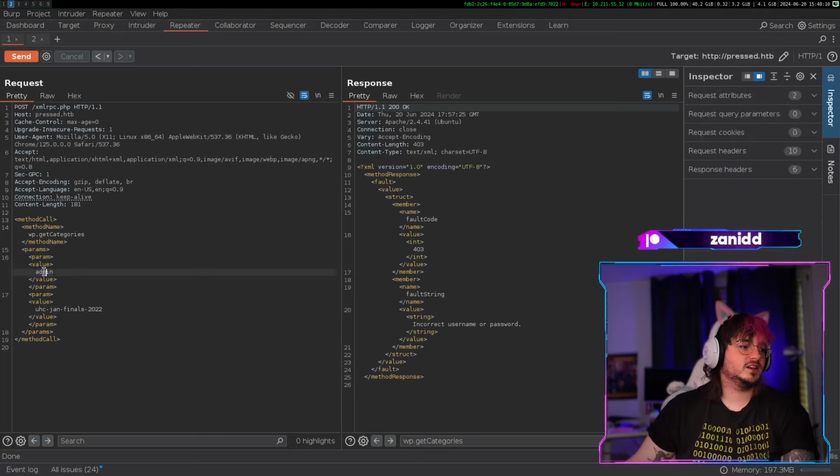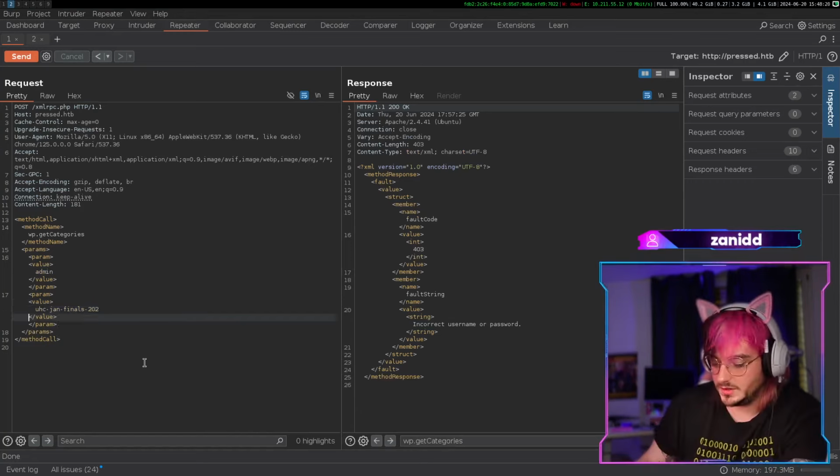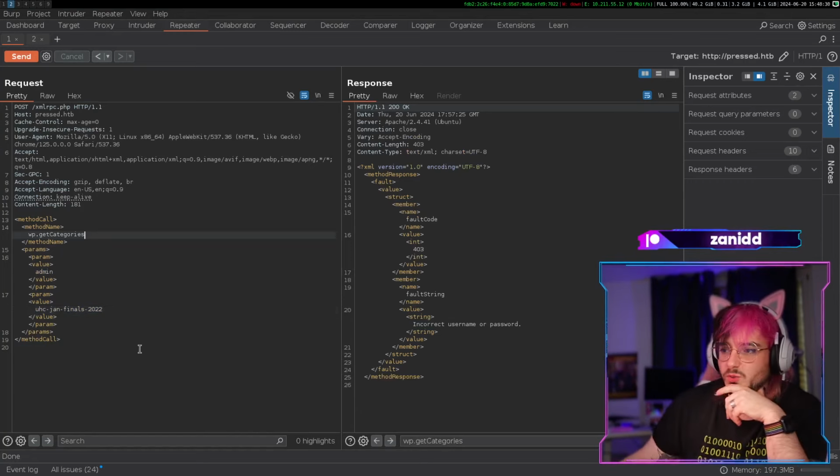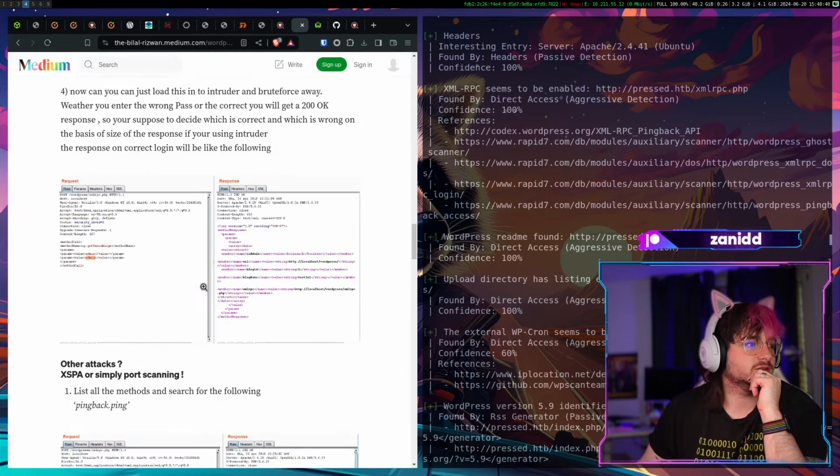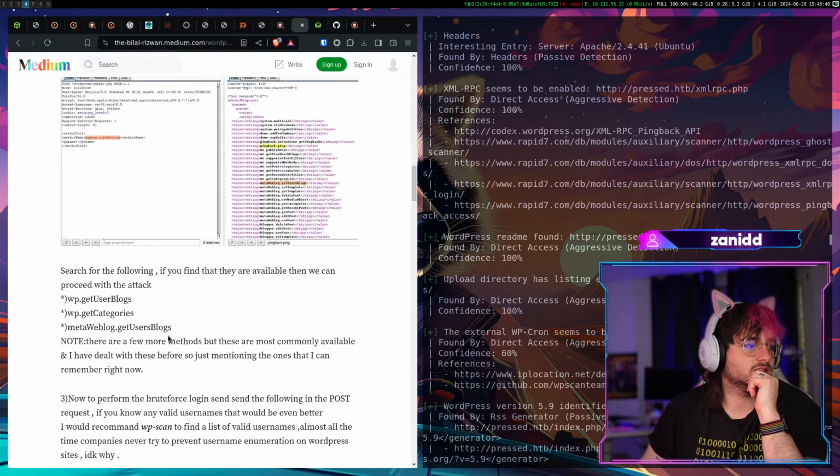How do I know that the name is first and then the... Wait, maybe it doesn't like... Okay, verb is doing weird stuff again. But what I don't get is why doesn't it work here? Maybe we can try another method. What was the other method that they suggested?